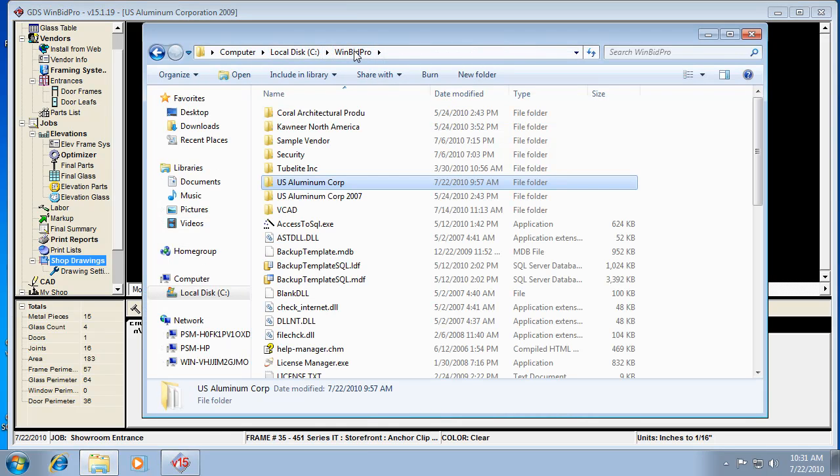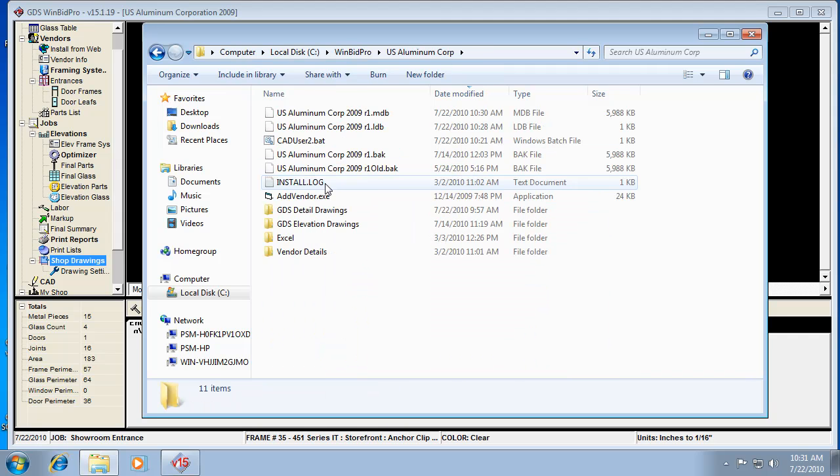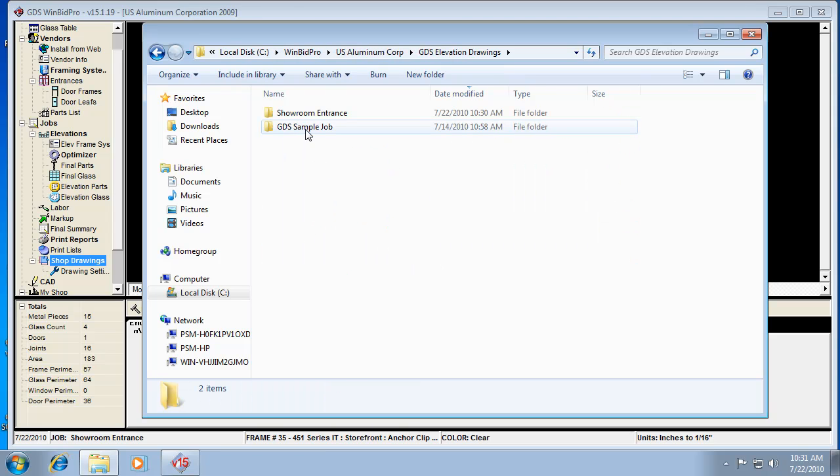So let's go here. When we hit shop drawing, and we're in US aluminum, then we've got GDS elevation drawings. That's where it's putting the elevation. The name of this job is showroom entrance. So here's where our elevation files are for that job.